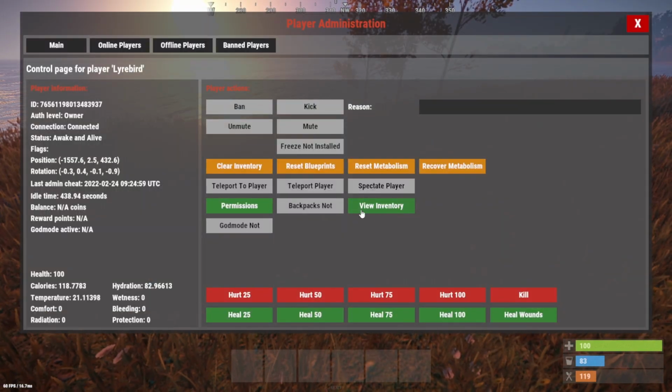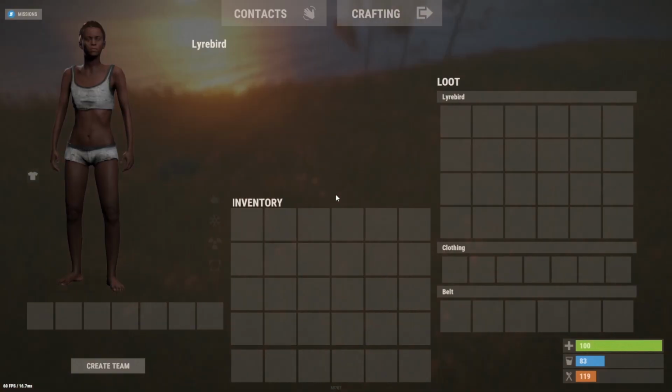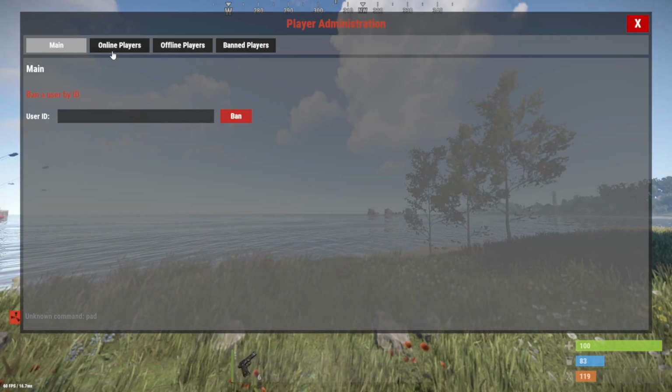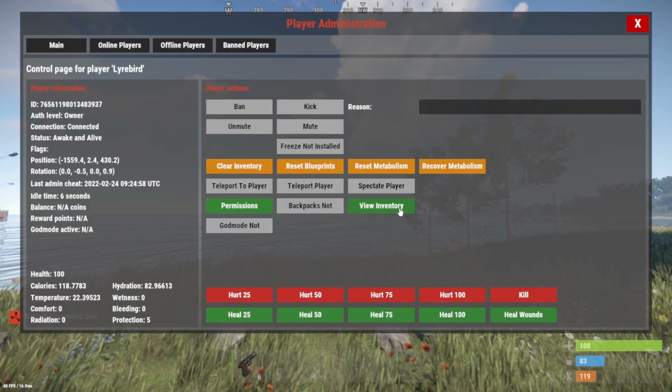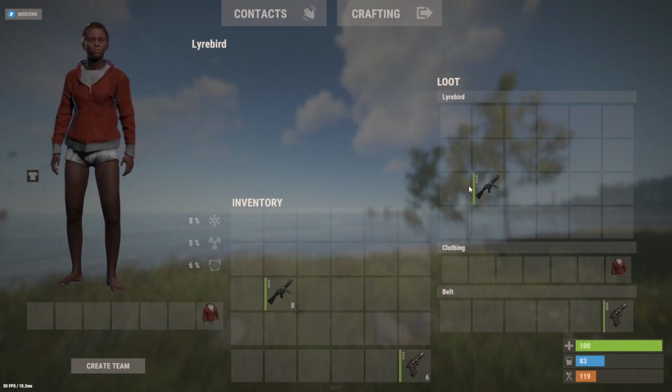And now, since I have the permission, you can see that the view inventory button is green. I can then click view inventory. Currently, this is empty, so let me put something in my inventory and you can see what it looks like. I'm currently wearing a hoodie, I have an item in my inventory, and I have an item in my hotbar. Going back to the player admin, clicking on my name and clicking on view inventory, you can see that this is my own inventory, and this on the right is the inventory that I'm looking at. Once again, don't admin abuse, only use it if it makes sense.